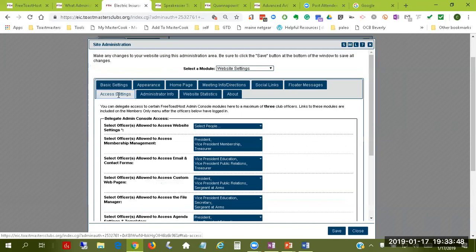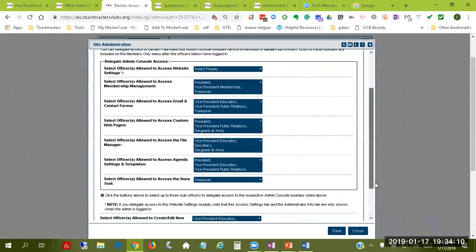Access settings. I know I'm whipping through these fast, but you guys can review the recorded video after. I'm sure it'll be great. And again, the Free Toast Host support team has all of this there as well. This is a place where you can delegate access to your different officers about how much you want them to be able to do.